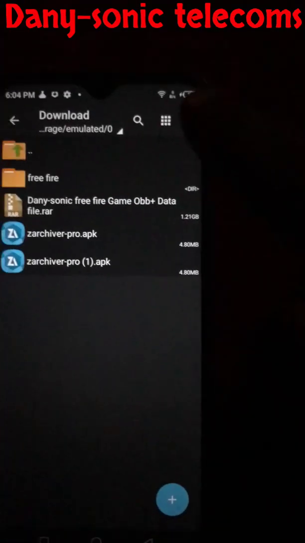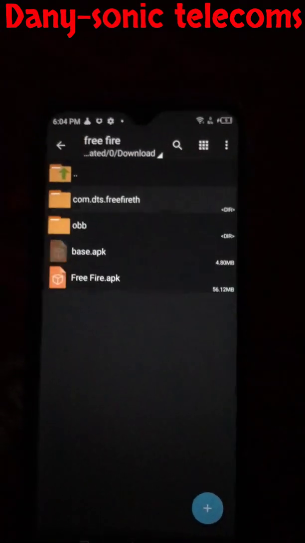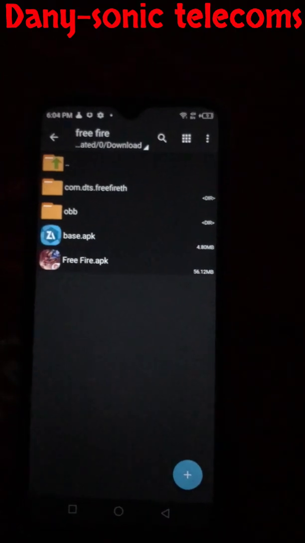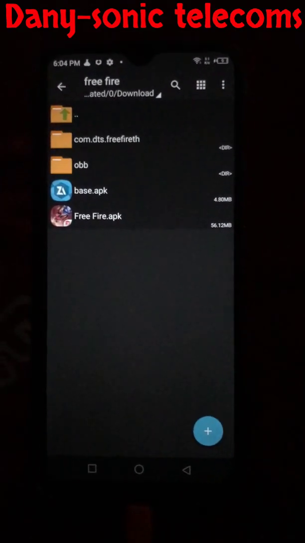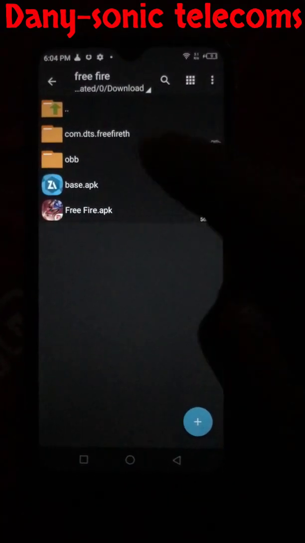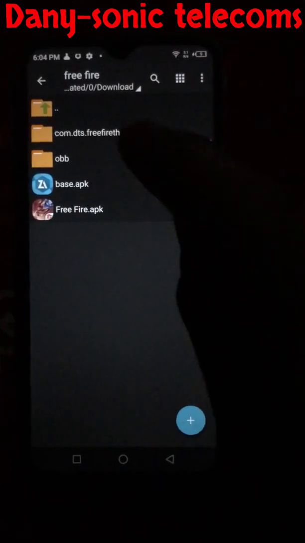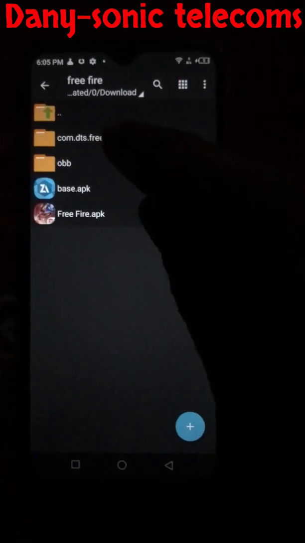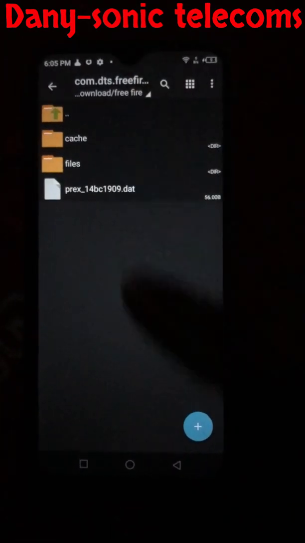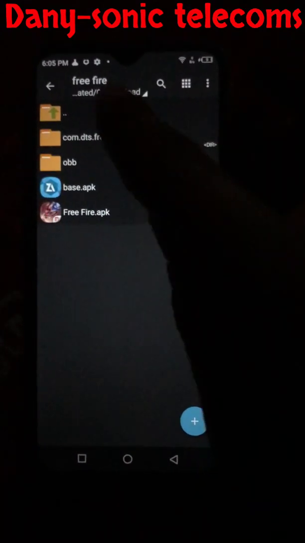So I'm done with extraction. So I'm going to copy the OBB to the OBB folder in my Android folder. Look at how I'm going to do it. This one that is not labeled is the data file. So you need to copy it to data. You can do it from here.